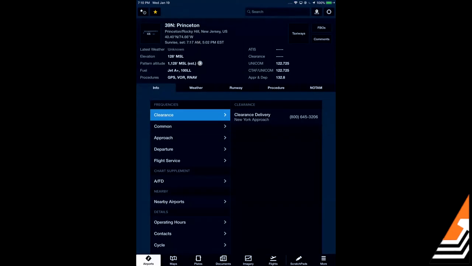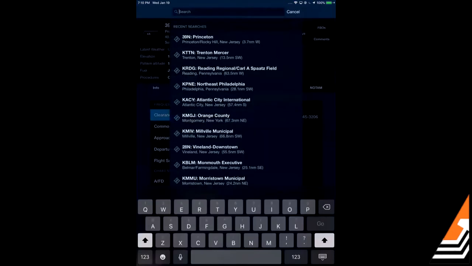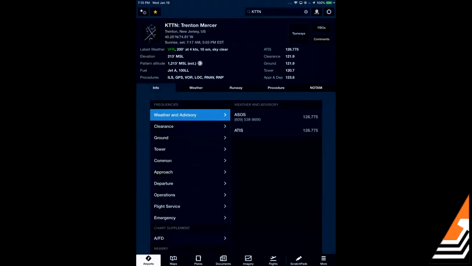So for example, we can search any airport on the top search bar over here. Why don't I look up Trenton? So KTTN, press go, and that'll take us to Trenton. All right, so we'll start off with the top overview section. On the top left, there's a little thumbnail of the airport diagram. We know that this is KTTN Trenton Mercer. You've got the location of the airport, so the state and country, lat/long. You've also got the sunrise and sunset times. And next we've got these two columns of data as well.